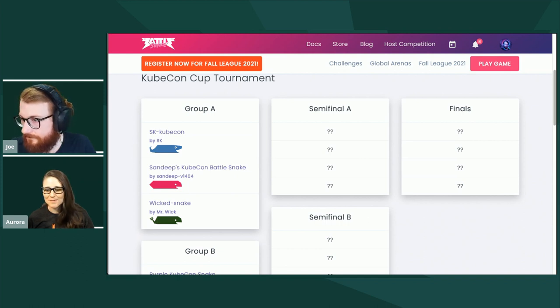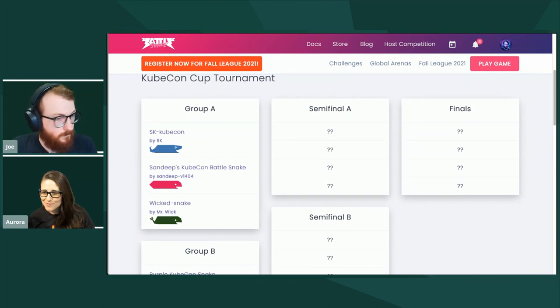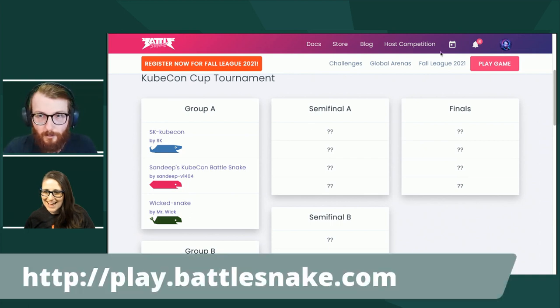So one question that's popped up: are the snakes open source? And if so, where can we see the source? That is up to the developer's discretion. We do have a collection of the Battlesnake infrastructure that is open source, including all of our starter projects. So definitely hit up, I should bring this up, let's bring up a URL for you folks so you can find it.